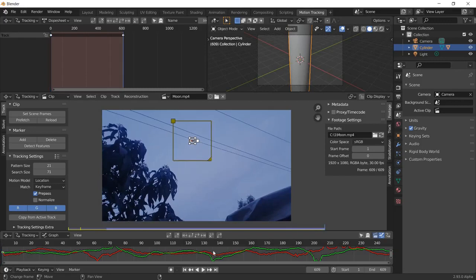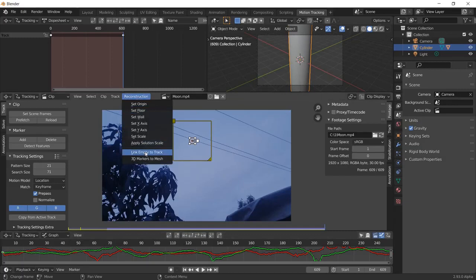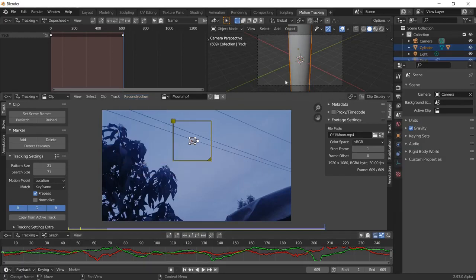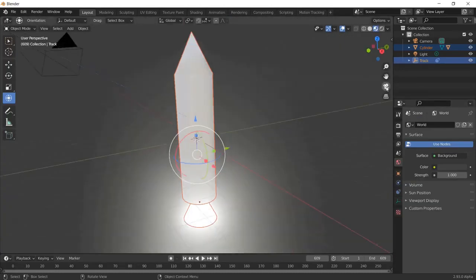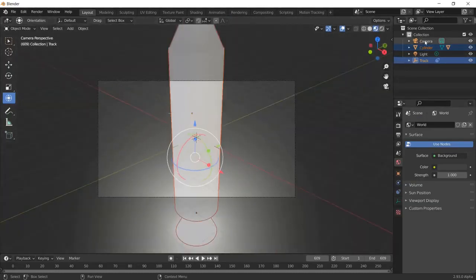Now it's done. So you can click this reconstruction and link empty to track. So now this tracking is finished, so you can click on layout, and from here you can click on the camera and also this camera.